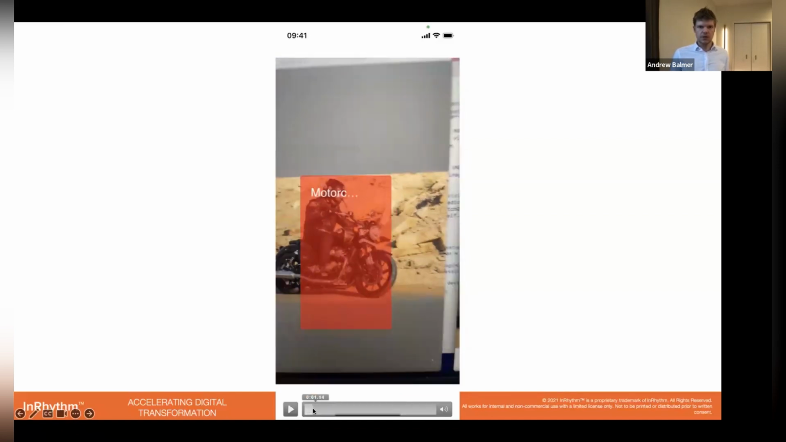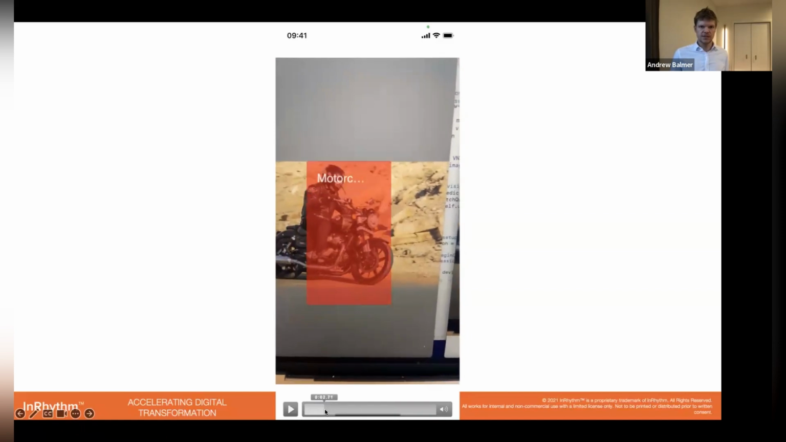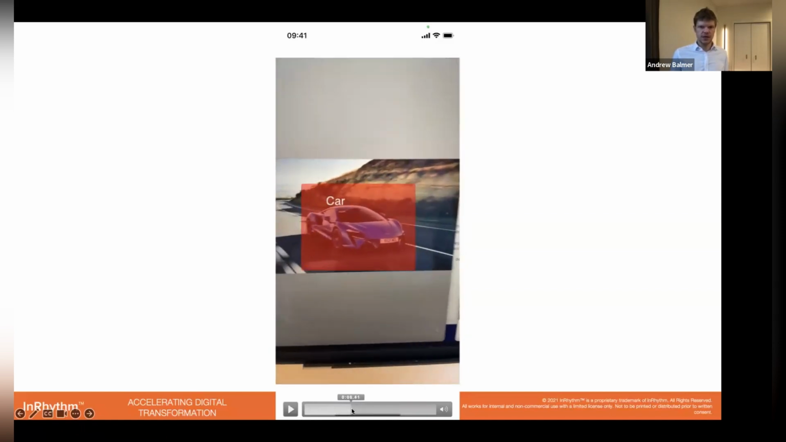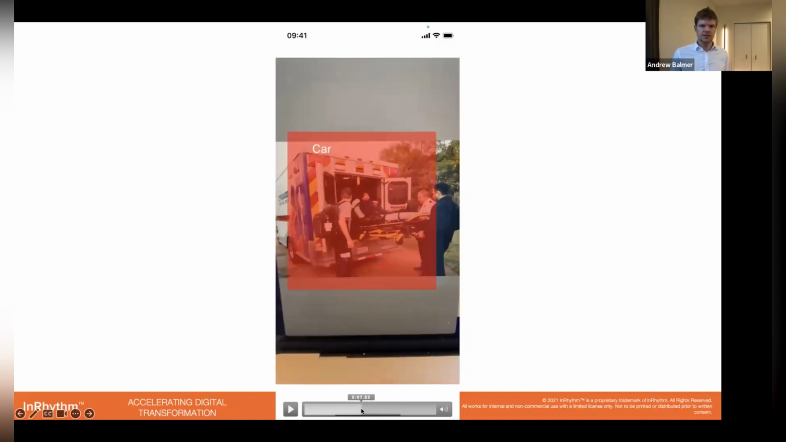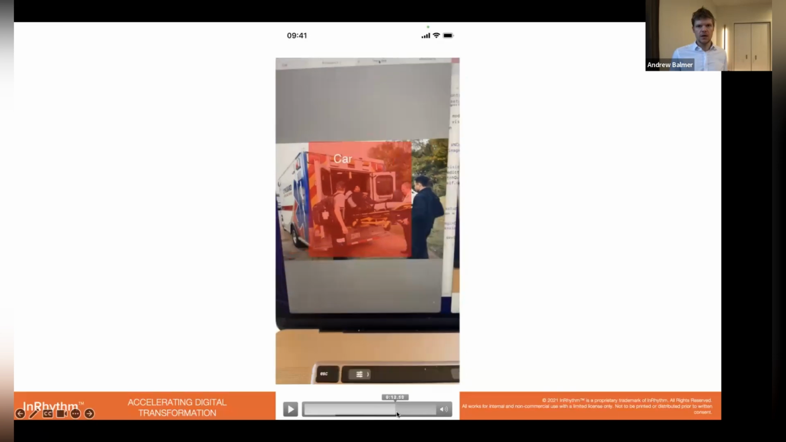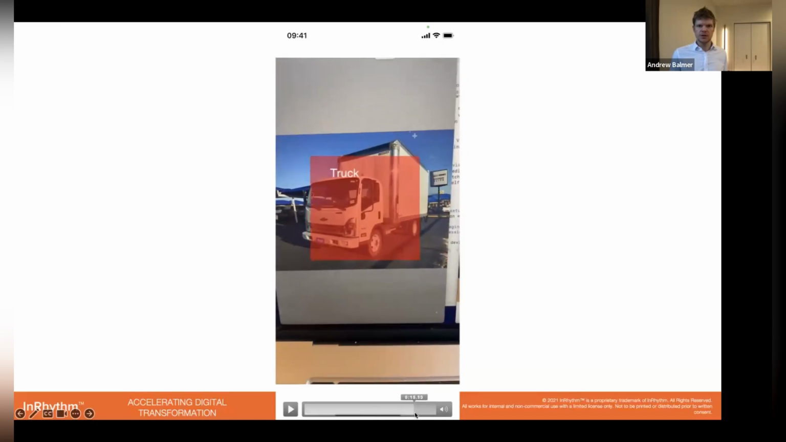So it mostly identifies the motorcycle successfully. The car, it's identifying really well. The ambulance is not so great here. Sometimes it thinks it's a car. Sometimes it thinks it's an ambulance. And the truck is pretty good as well.